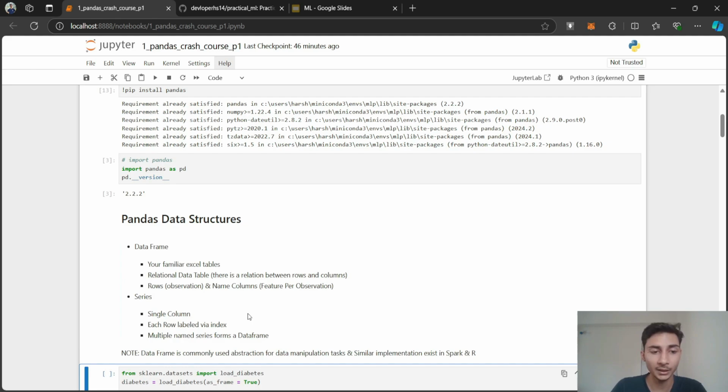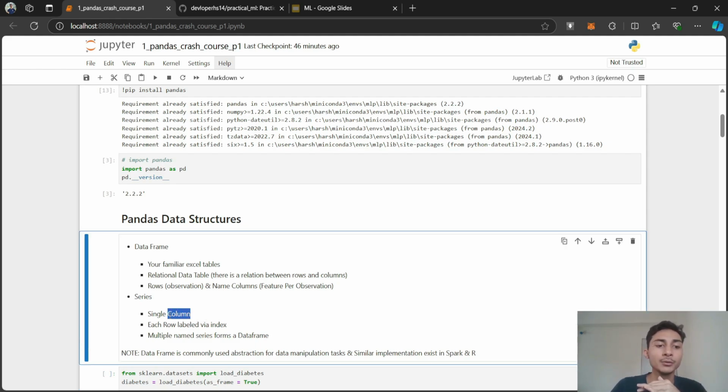So each of the rows will have an index like 1, 2, 3, 4, and after that multiple named series form a data frame. So basically what happens is multiple columns, when you merge them together, form a data frame. In the simplest sense, a data frame can be thought of as a matrix and a series can be thought of as a vector. So multiple vectors make a matrix, that's all.